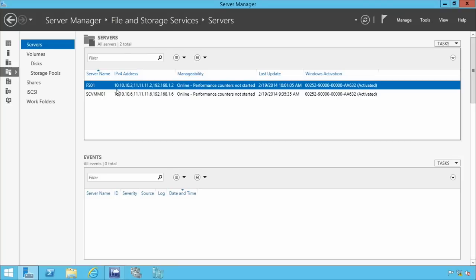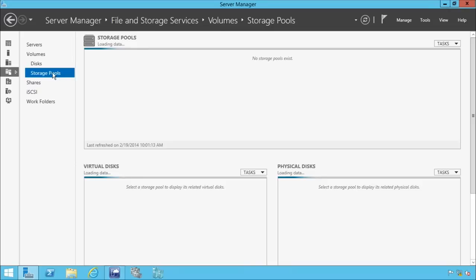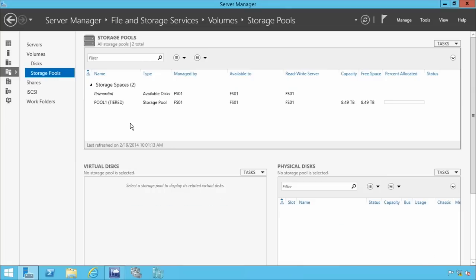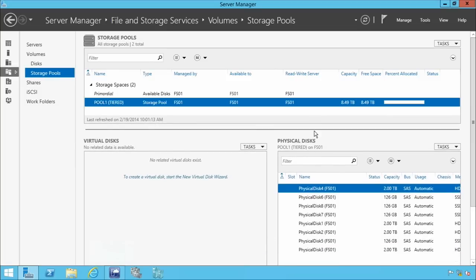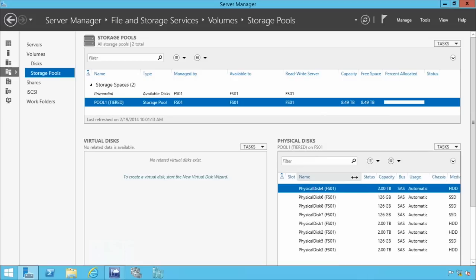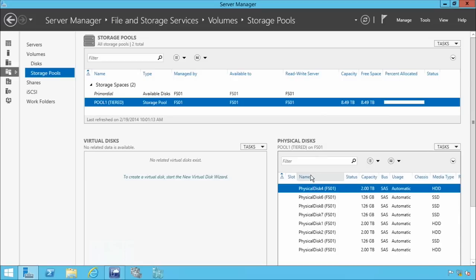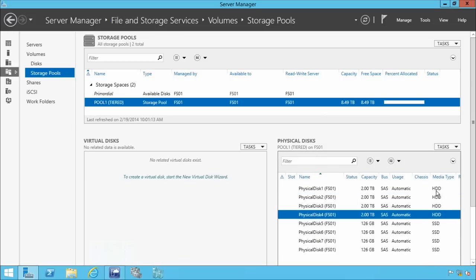What I'm going to do is look at storage pools, and what you'll see when it refreshes is that this particular FS01 file server that I've just brought in has got a couple of pools already. It's got Pool 1 here, and if I make this a little bit taller, you'll see it's made up of a number of different physical disks in the bottom right. If I sort by name, you'll see there's a mix of hard disk drives and solid state drives in that pool. And I've already pre-created that.